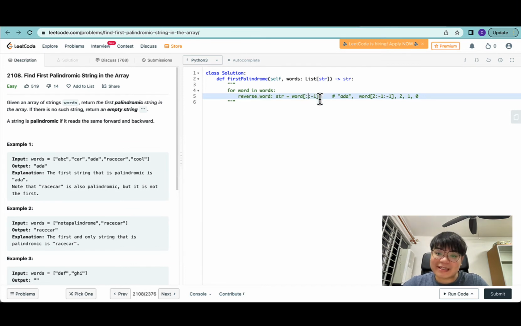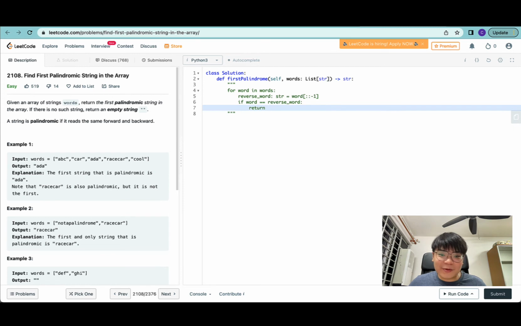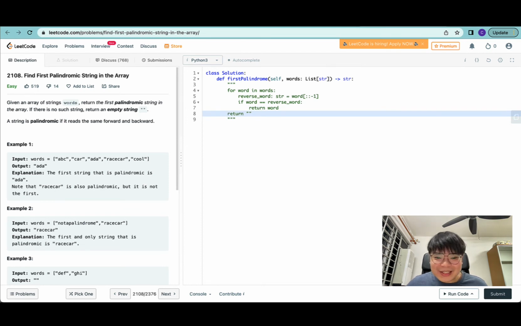It's because if you do not specify it, then the numbers filled inside this string slice would default to the length of word -1 to -1. If we specify a step of -1, it will just return the word, but in reverse order. So if this word is equal to reverse word, then this means that this is a palindrome. So if that's the case, we will return the word itself. Otherwise, we will just return an empty string like this. So this is pretty much the algorithm for this question.